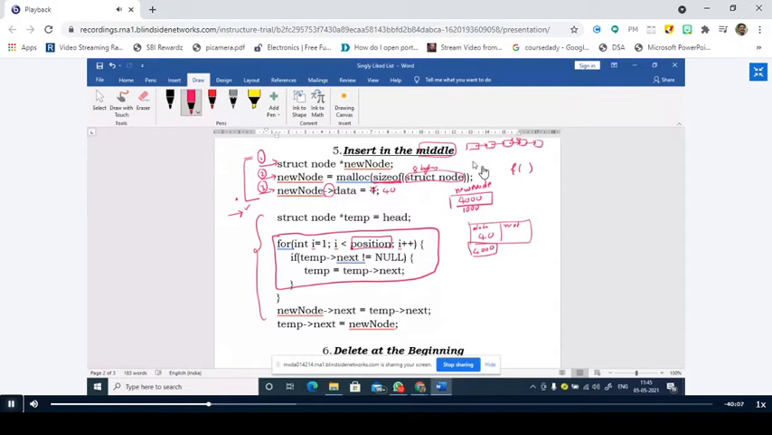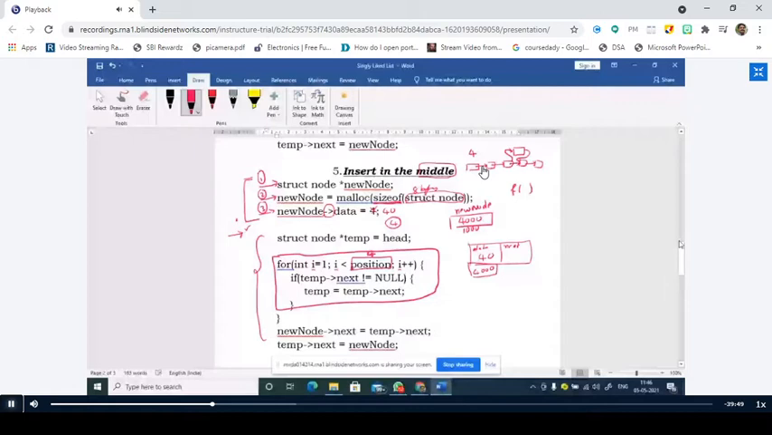Yes, sir. Right. Now what you have to do is insert this new node which you have created at the 4th position. Therefore, you have to move up to the 3rd node from the start, and then you have to make the necessary modifications, right?